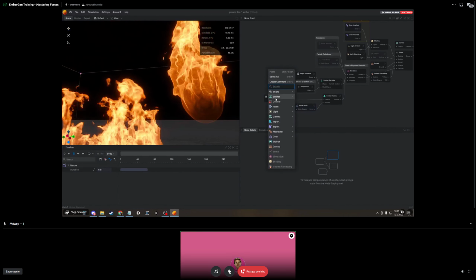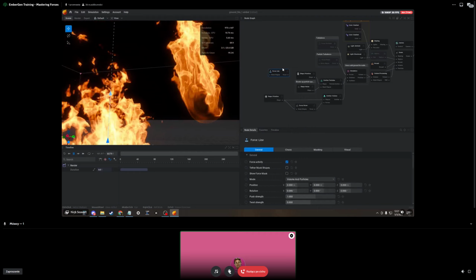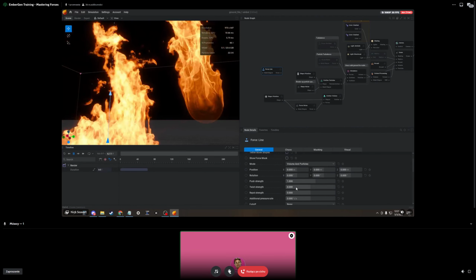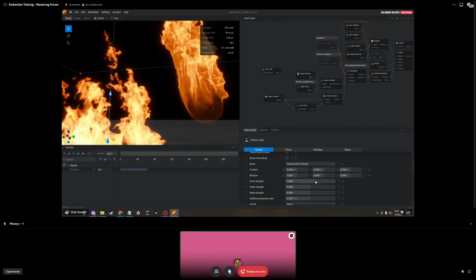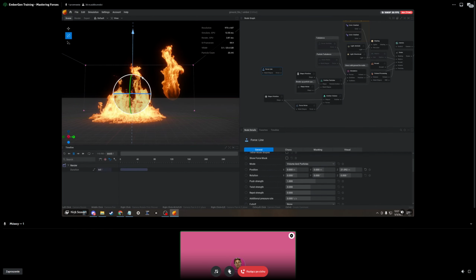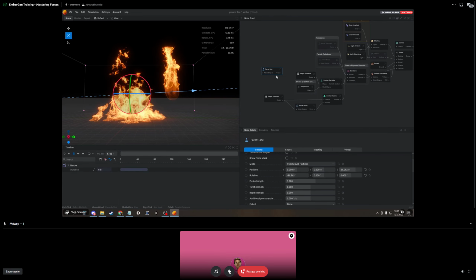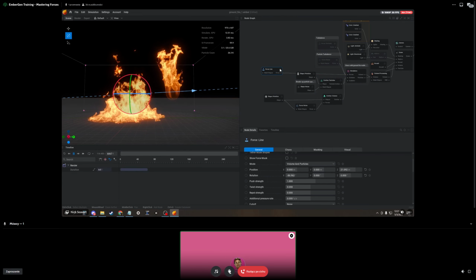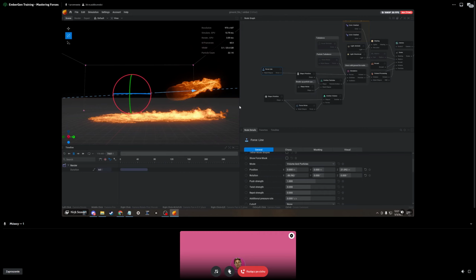And then with your line force, it's great for things like tornadoes because you can do twisting. It's great for pushing smoke in a certain way. So if I wanted to make wind on my fire here, I just add this into my force, and now it's going to push my fire, right? And so we want maybe a bit less push strength.